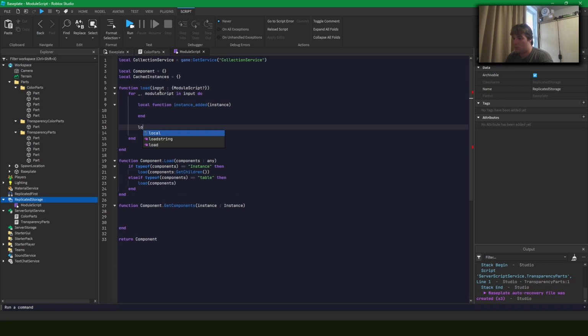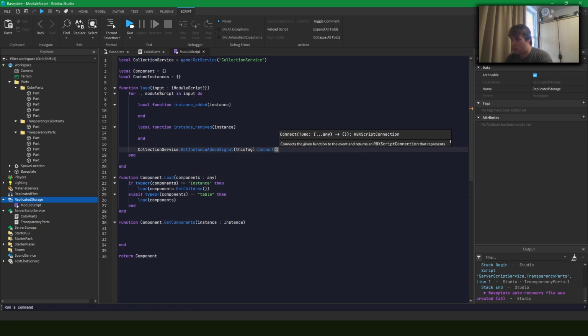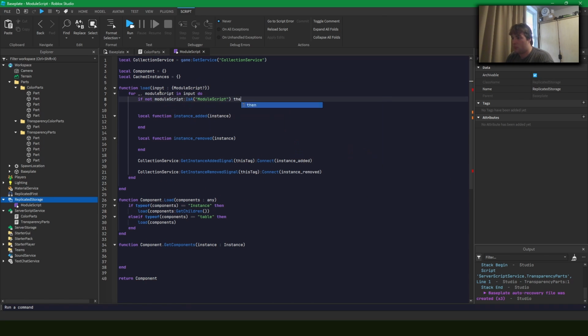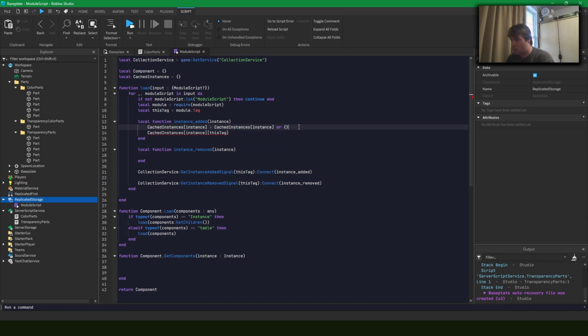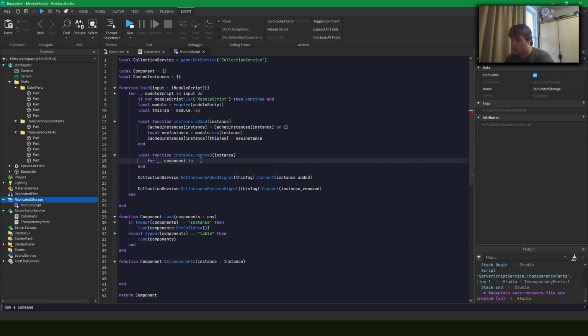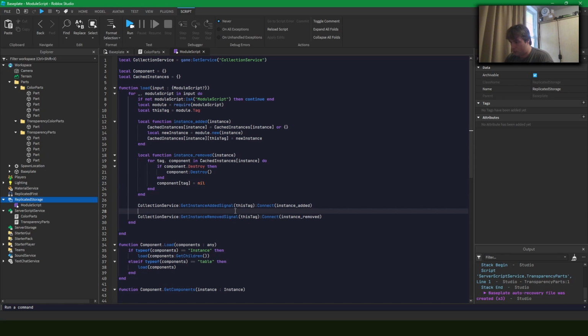Hey guys, so this is me later in editing. I realized that I didn't explain the function down below. So the component.load basically takes in either an instance or a table of module scripts. If it's a table, we run the load function with that table. Or if it's an instance, we get the children of that instance and then do the same thing with that table of module scripts.